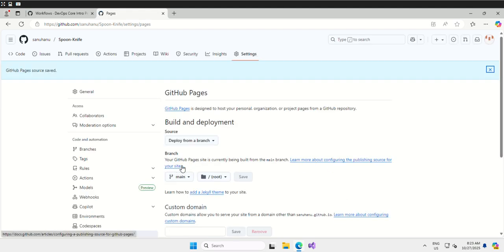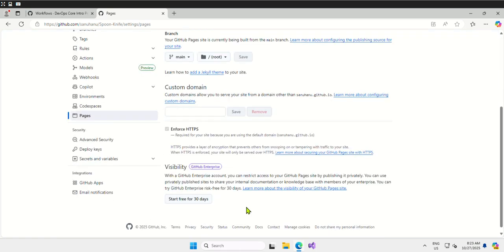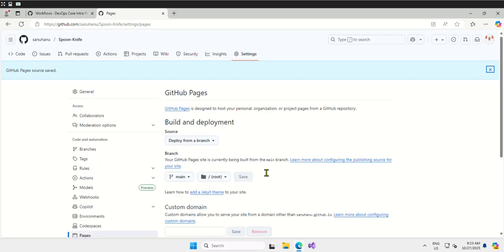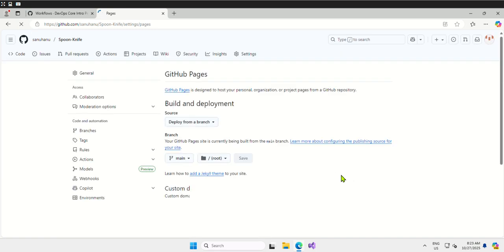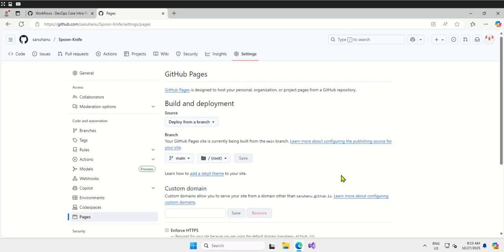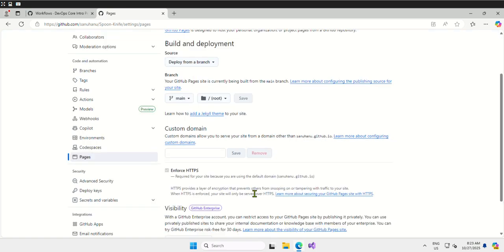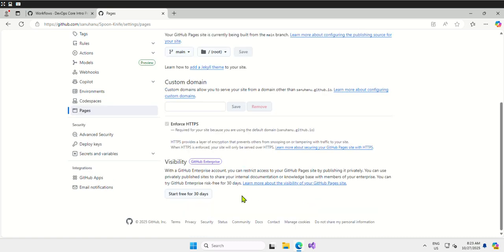Okay, this is the one. This is how publishing works. Now if you want to see your site, you can just visit it from here. Let me refresh it once. Learn how to add a Jekyll theme to your site. There is an option to add it. Custom domain. Enforce HTTPS for security.